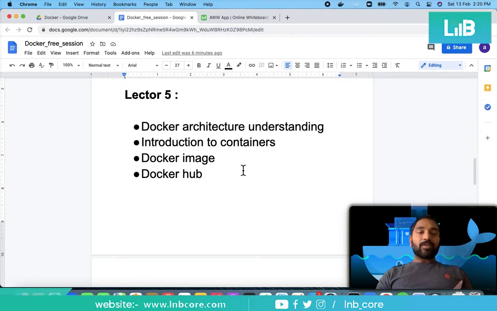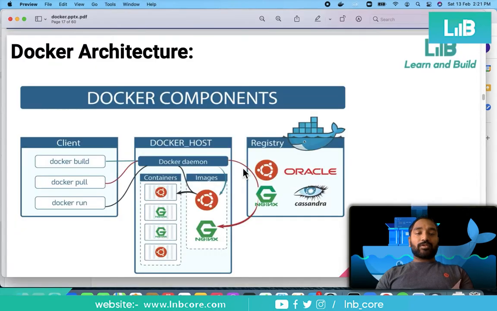Before using Docker in any environment, like production or non-production, you have to understand Docker architecture in a really deep-dive manner. I have this architecture diagram here, and you can see there are three different components: Docker host, Docker client, and registry.